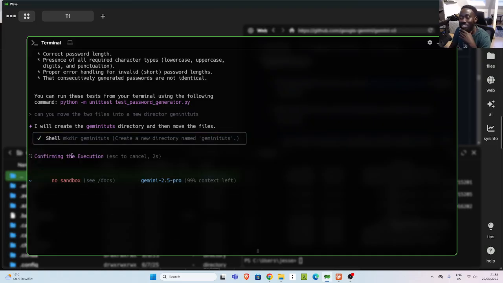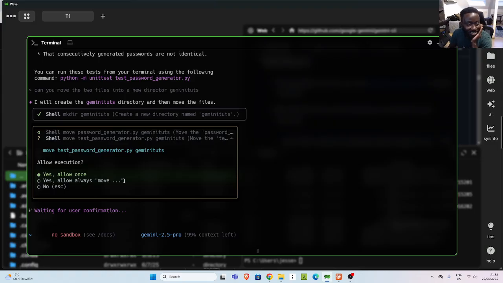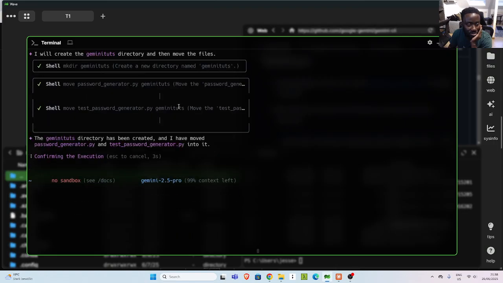I think what we want, this is good in the future. We should also add voice to it. So that is like, it's like Gemini, it's like, what's the name of it? Jarvis, right? Yes, allow. And then shell, okay, yes. So now it's going to move these two.